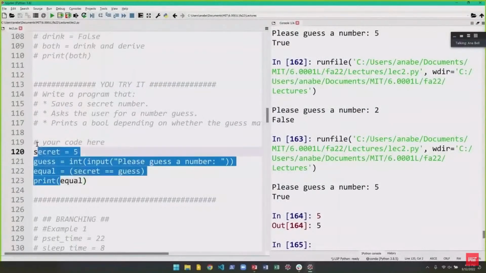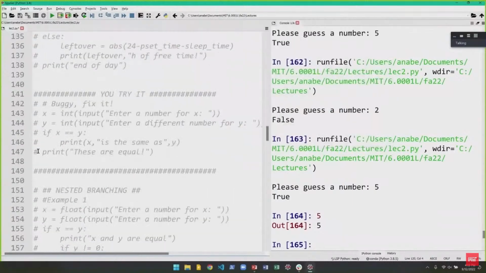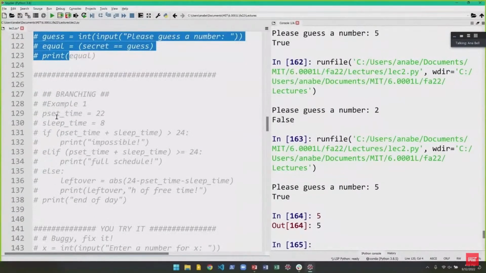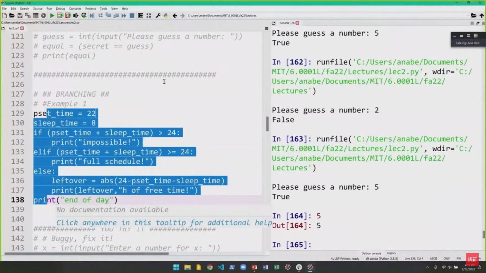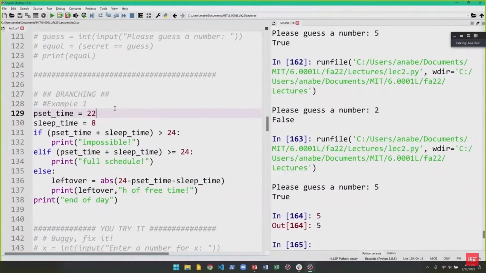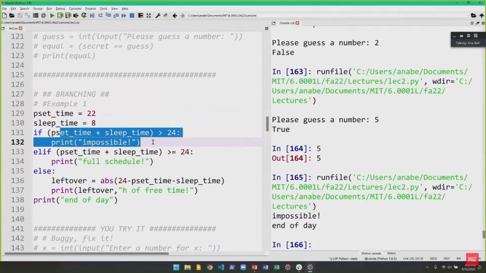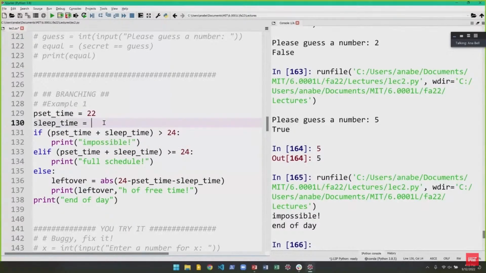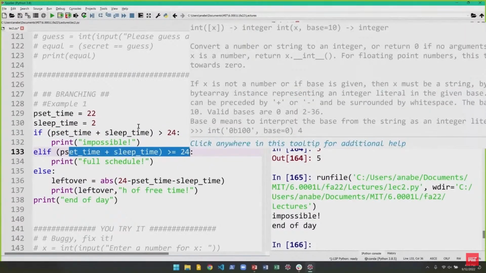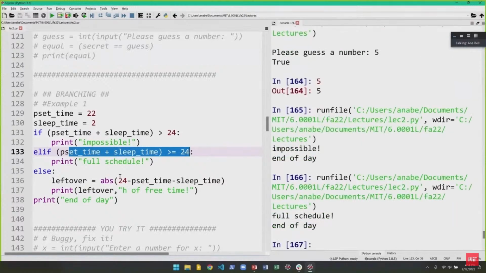So here is this program. So if peace at time and sleep time is 22 and 8, right? The addition is more than 24. So this is going to enter this code block here and print impossible. If it's exactly equal to 24, right, so 22 and 2, we're not going to enter this one, but we will enter this one, right, because it's exactly equal to, it's not greater than. So then we're going to print full schedule and then rejoin the rest of the program here and print end of day.